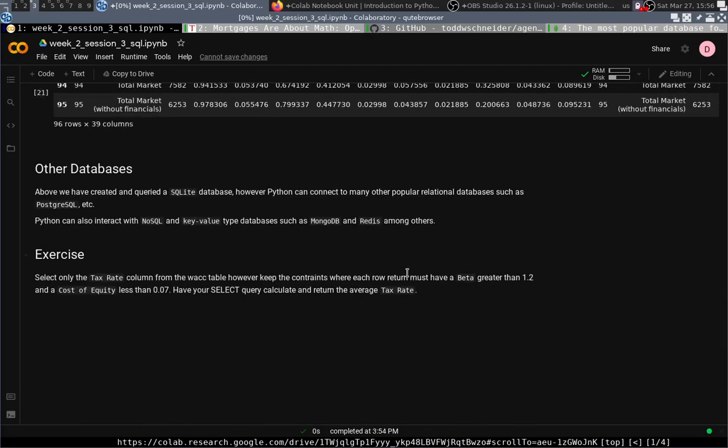So as an exercise, select only the tax rate column from the weighted average cost of capital table. However, keep the constraints that we have been using, and have your query calculate and return the average tax rate. This calculation makes a little bit more sense than the previous one: calculate the average tax rate for all of those rows which meet this criteria.